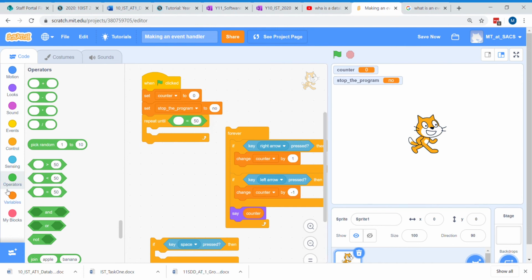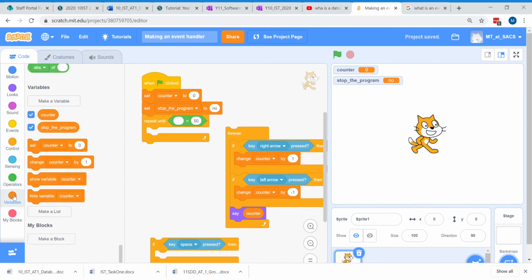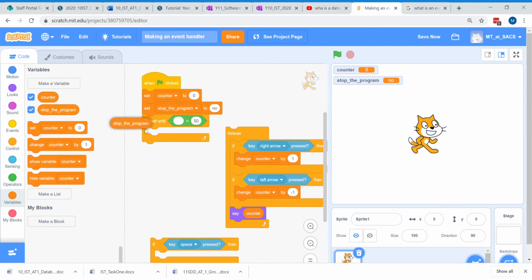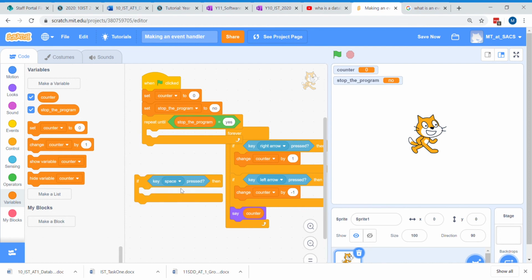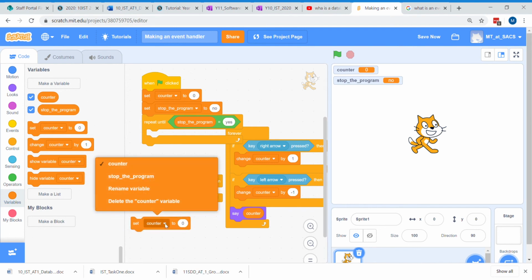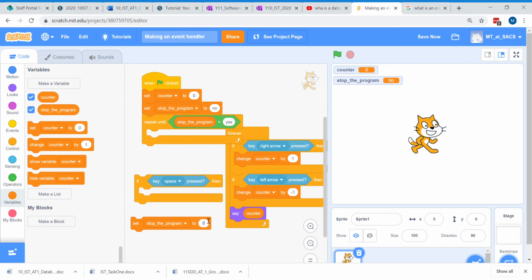So I have to use an operator to see if something equals. And an operator is one of the green functions. Now, stop the program is a variable. Let me go back and find my variables. Stop the program, that's over here. Grab the variable, and repeat until stop the program equals yes. All right, now if the key space gets pressed, then what I will do is set stop the program to yes. All right, I'll pop that inside there.